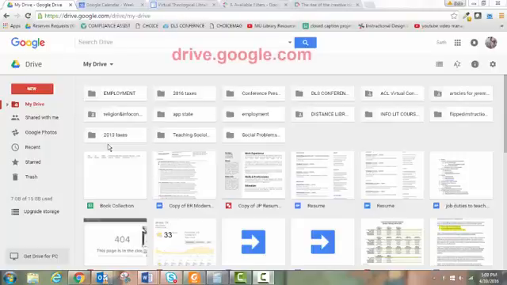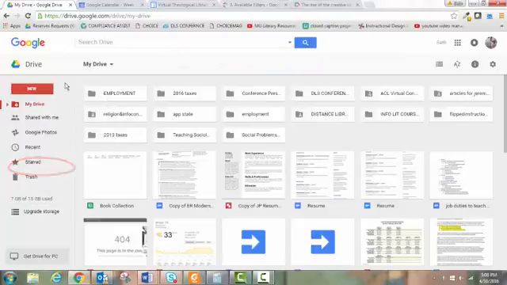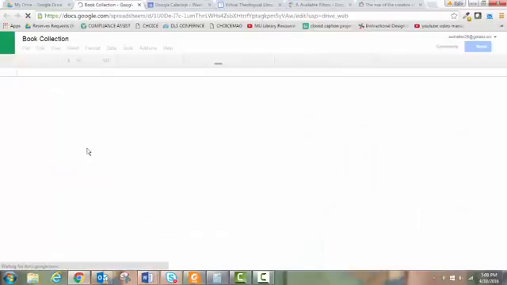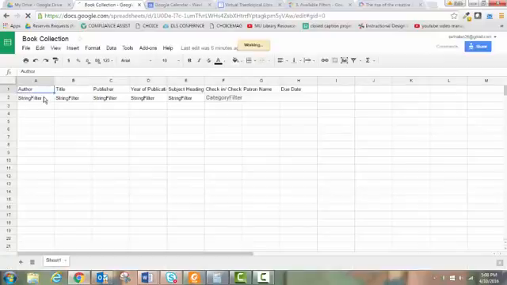It's drive.google.com. Then you want to go to New and Google Sheets. And that will open up a new spreadsheet. I've already created one and I called it Book Collection. And I'm going to show you with this spreadsheet how to set up your spreadsheet so that you can begin entering titles for books. You'll notice that I've chosen a few access points that are going to be searchable.